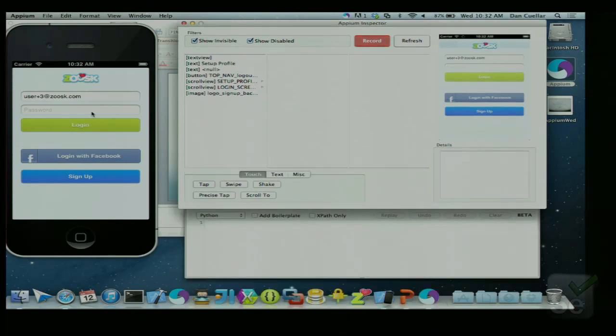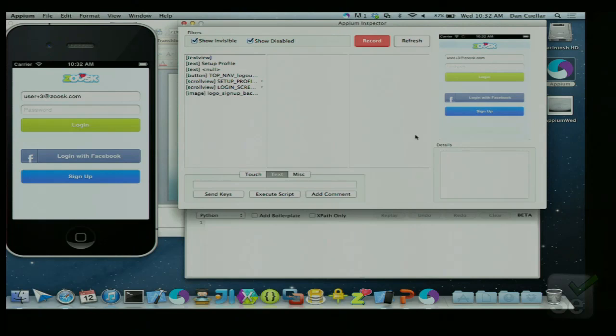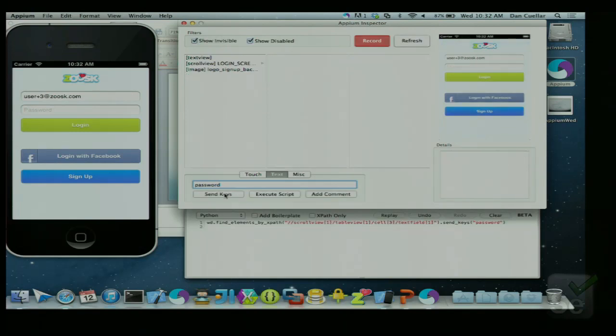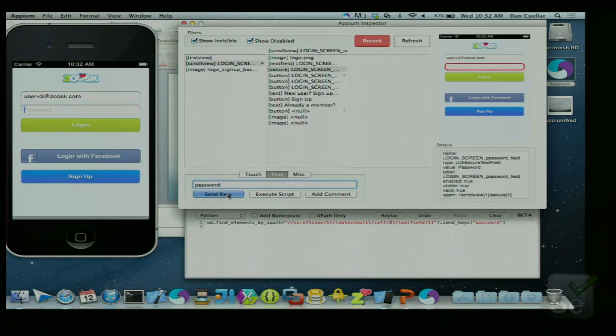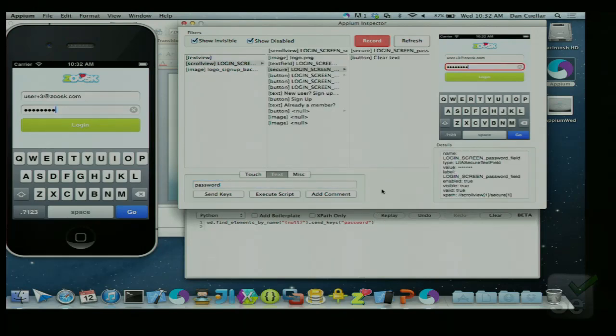So I'll record just typing in a password here. Actually, go away. I'll have to do it from here. I forget sometimes, so my password is password. And you'll see that when I do this, Appium will type over there. Hold on, let's try that again. There we go. Actually, let's do it right this time. Okay. So you can see why that didn't work. I didn't select the element. All right, one more time.